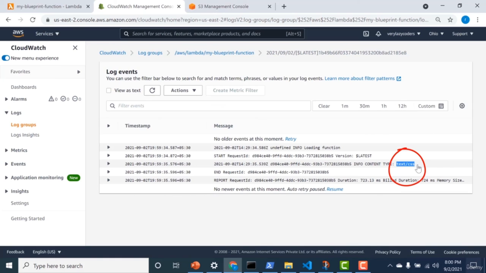So this is how you can use Blueprint. It's very simple to use. All that you need to do is just make a few configurations and you're up and ready with the function. So I will see you in the next chapter.